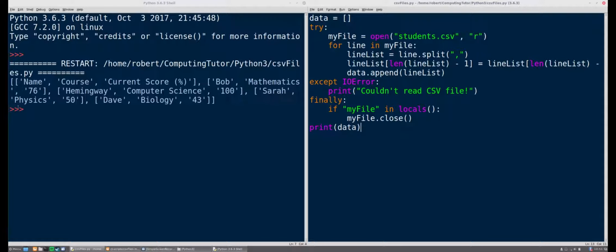Okay, so that's what we get. We get a list of lists. We've got the first list, which contains the column headers, and then each list after that contains the name of a student, the course that they're doing, and their current score. Okay, so that's how we can read a CSV file, and what you will have noticed by this point is that it's very much like reading a text file, except we just have to do a bit of manipulation here to get the data in the form that we want. But it's not much more complicated than reading a text file.